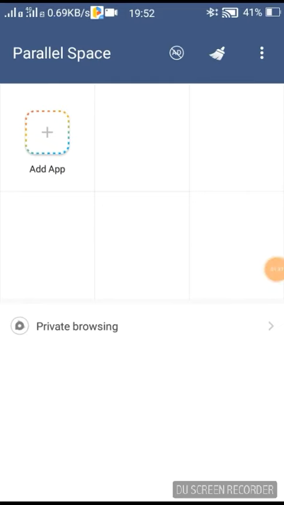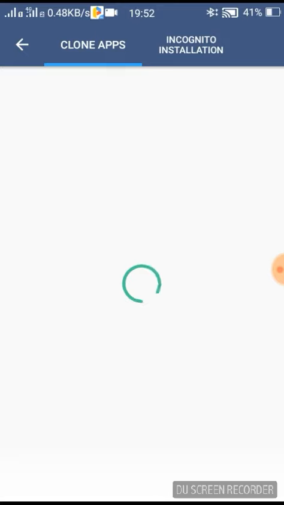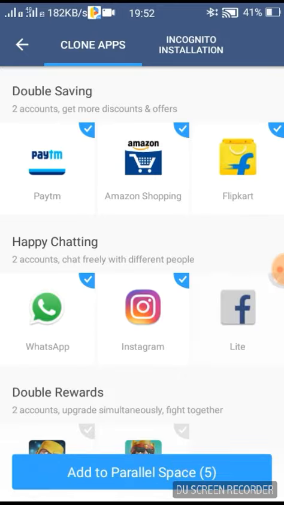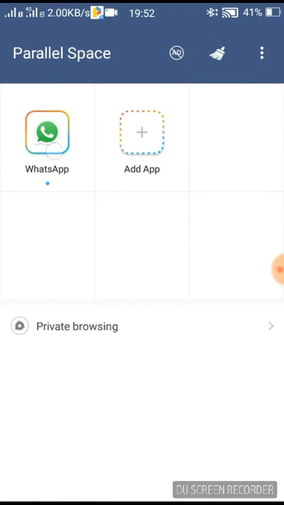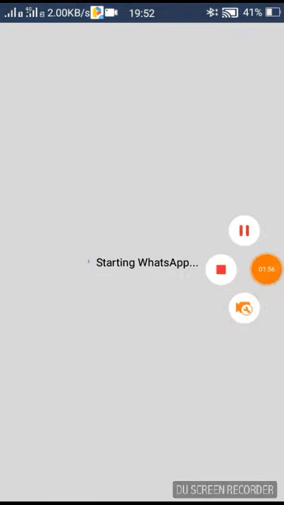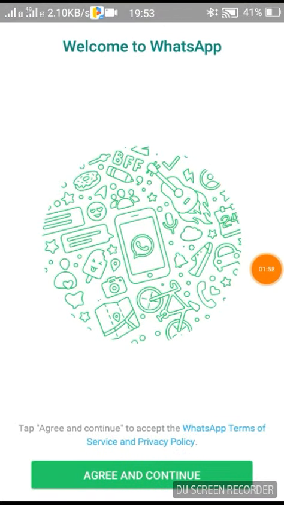Okay, now we apply the same function on this application. Click on add app. Okay, now similarly select WhatsApp and click on add to Parallel Space. Open WhatsApp. So friend, you can see this is open. So now it's time to agree and continue, and use the same method to make your account on WhatsApp.